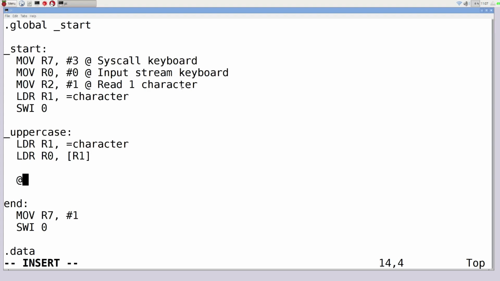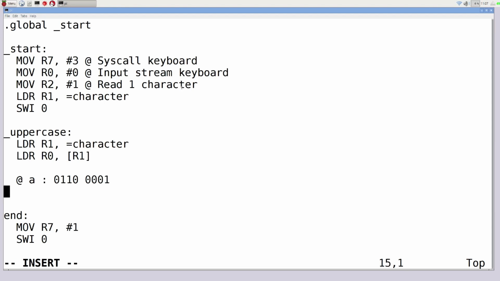So if we have, let's put a comment inside of here. If we have a lowercase a, that is going to have a value of 0, 1, 1, 0, 0, 0, 0, 1, like that. On the other hand, if we have an uppercase value for a, that is going to have a value of 0, 1, 0, 0, 0, 0, 0, 1.